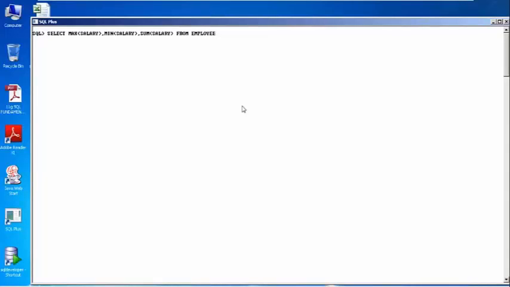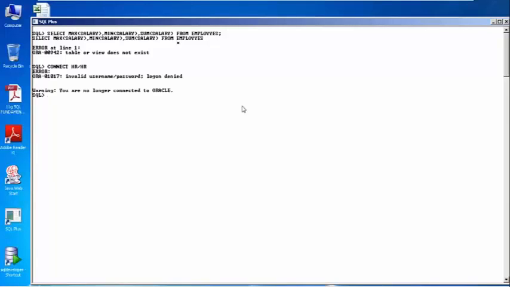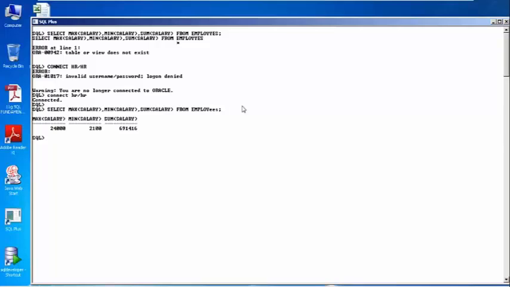I think I have left something, so I will explain them separately. From employees. What happened? Actually, I have not logged in with the HR user. That's why the statement is giving you an error, because the employees table is not present in the schema on which I have logged in. It is not case sensitive.